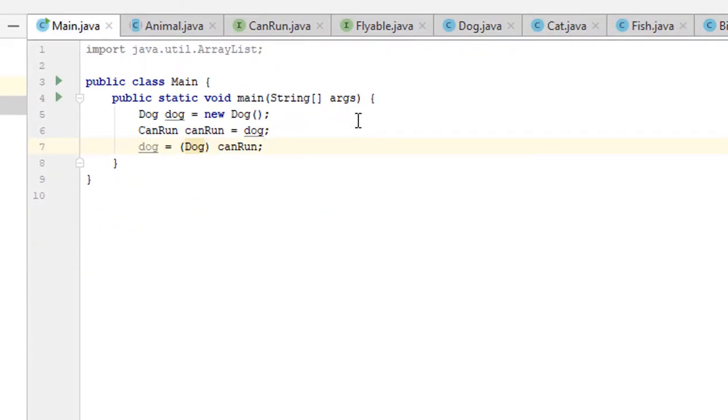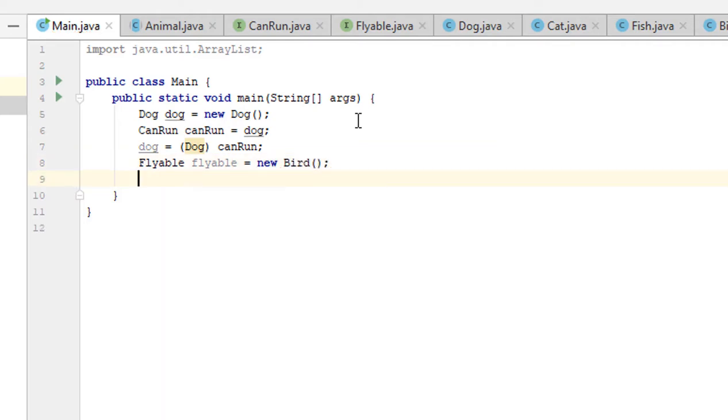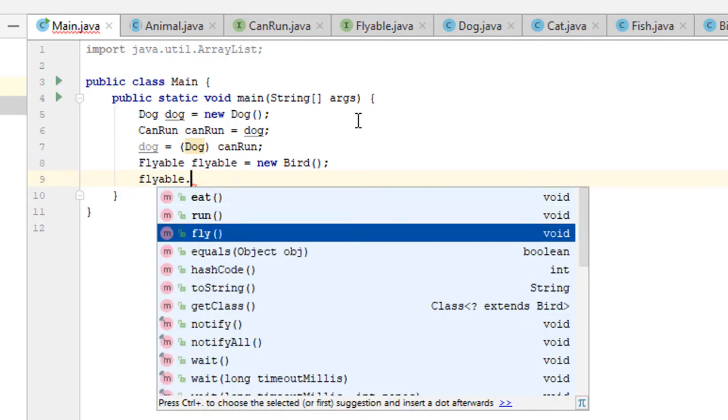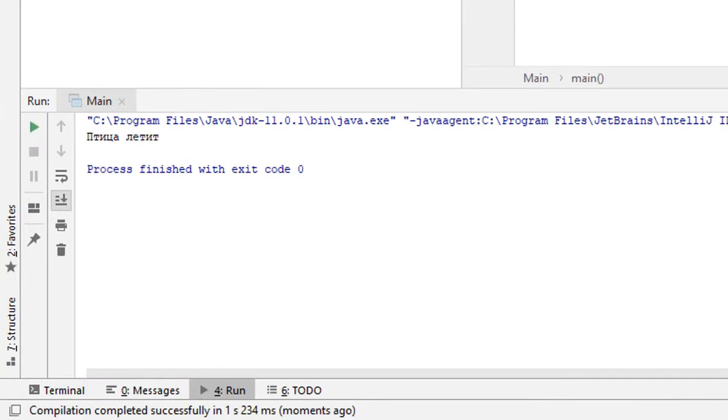Open the method main. Let's create a new AbleToFly object. The only animal who implements this interface is the bird, so we will write new Bird. We can call this method, ableToFly.fly. Run the program and you can see the line "the bird is flying".